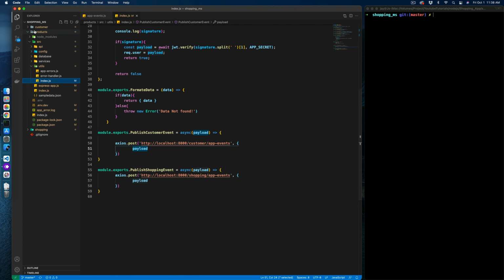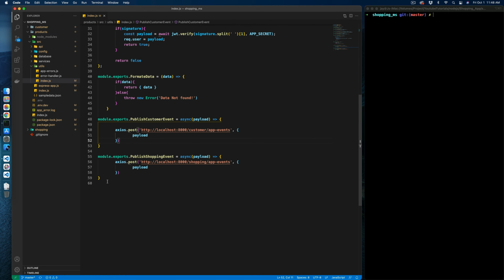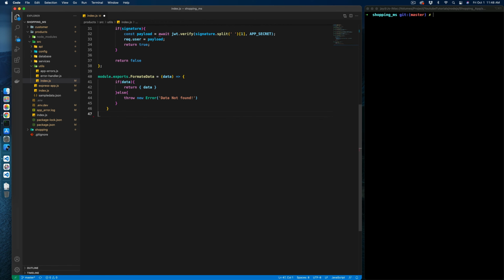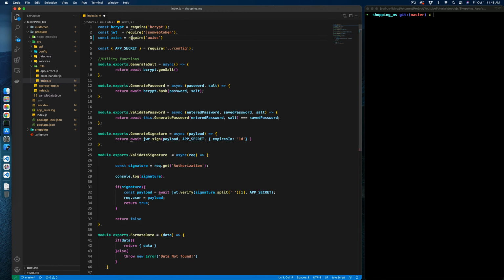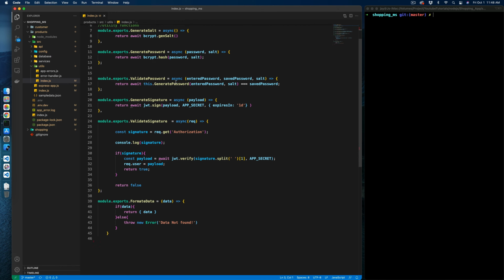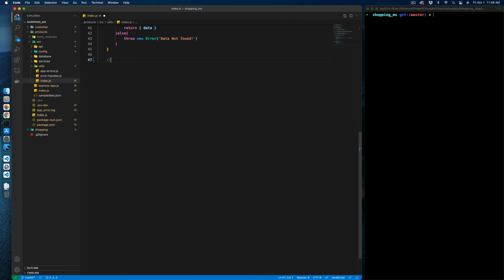All right, so let's add some code in the product service first, because this is the major service dealing with the shopping and the customer service continuously. Here in the product service, we need to remove these two functions because they are not required here. So I'm going to remove these from here, and Axios is also not required anymore. Instead, we will implement the message broker right here.